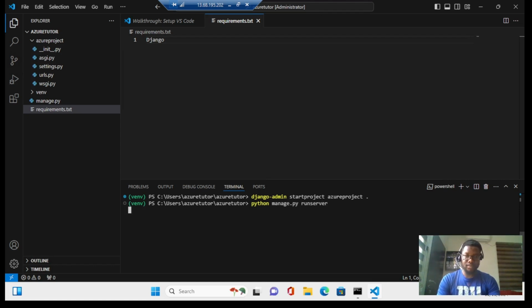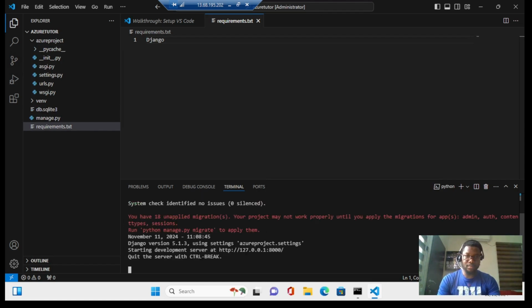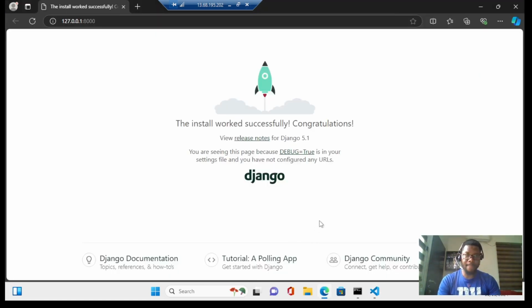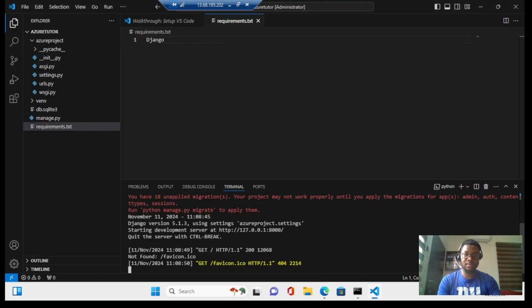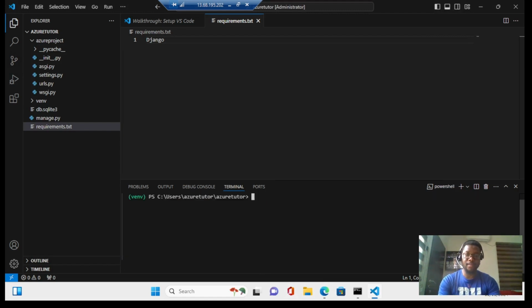The next step is to run it locally. Let's run the project locally and see. What can I see? You can see Django is successfully installed locally and it's running fine. So let's now create the application for this tutorial. The first thing we need to do is run the command to create the app, which is python manage.py startapp. Then I named the app Azure Tutor_app.